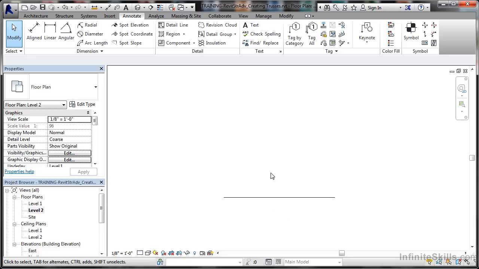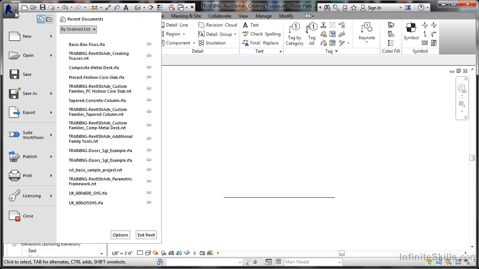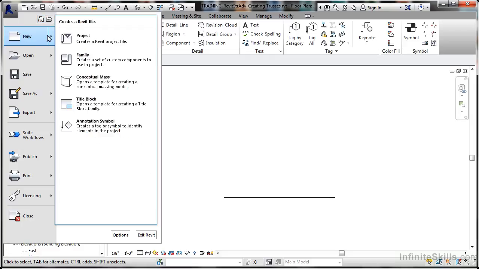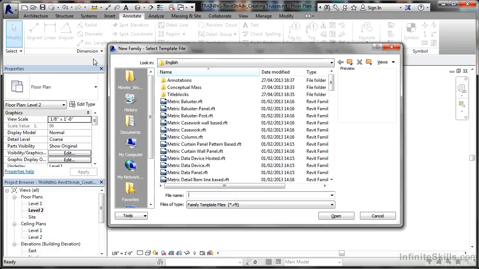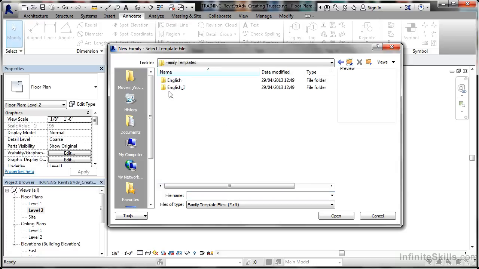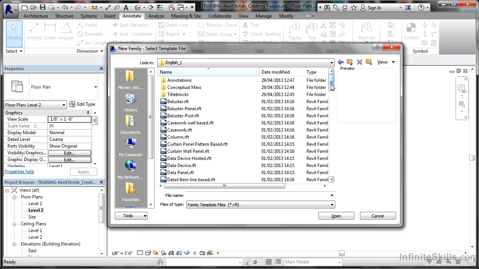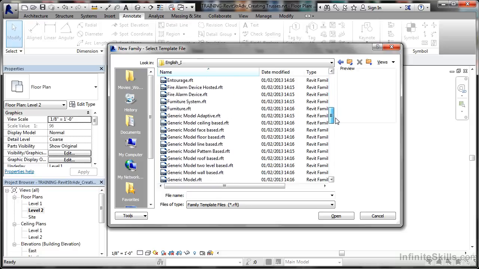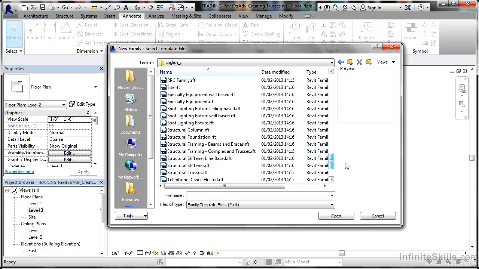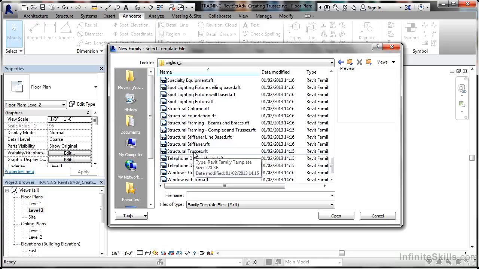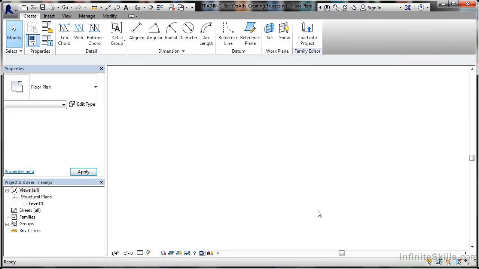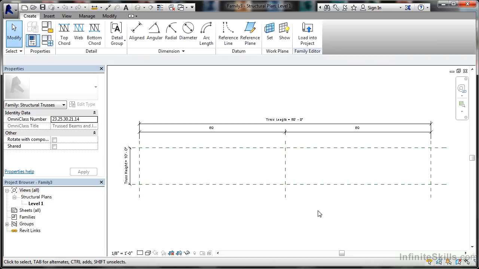used in a moment. Now I'm going to go up to the application menu, and I'm going to go new, and we want a new family. Now I'm working in imperial units, so I don't want to use the metric ones. So I'll go upper level into English Imperial, and if I scroll down now to the family templates here, you'll see as we get down to structural, there is a structural trusses Revit family template. So I'll select that and I'll click on open.